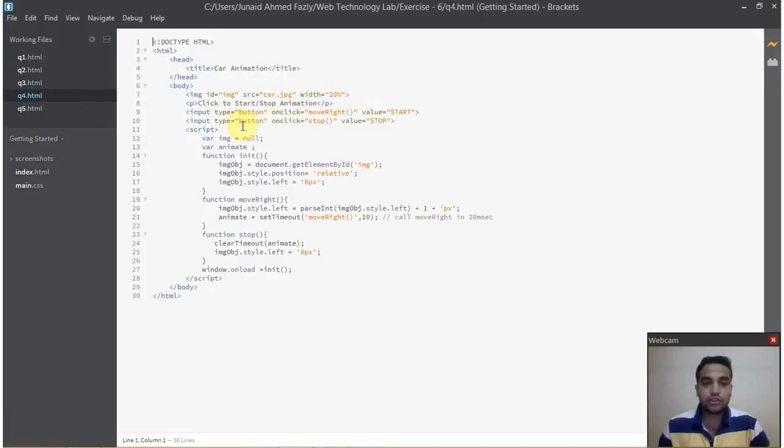Then the fourth question is we have to animate an image. When we click on a button, it should start moving right, and it should stop when we click on a stop button. So for that we need an image. This is the image that we are using, car.jpg, and we have created two buttons with values start and stop, and onclick is used. So on click of start, we call the function moveRight. On stop, we call the function stop.